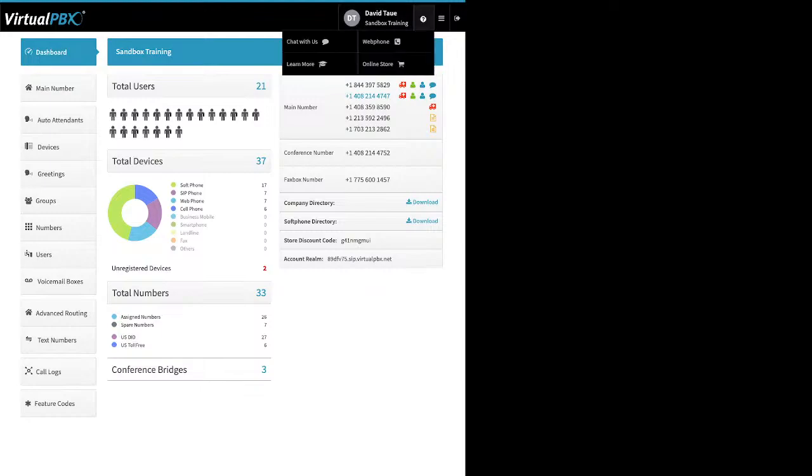Next up, you've got the question mark icon, the help icon. Right now it shows 4 options. Typically, it shows 3 by default. The 4th one is an optional option. So first up, we have chat with us. This opens up the chat window at the bottom right of your browser, so you can chat with one of our support staff who will help you with whatever feature you're working with. To learn more, this will open up a new tab and take you to support.virtualpbx.com, so you can see the various support guides that we have available.